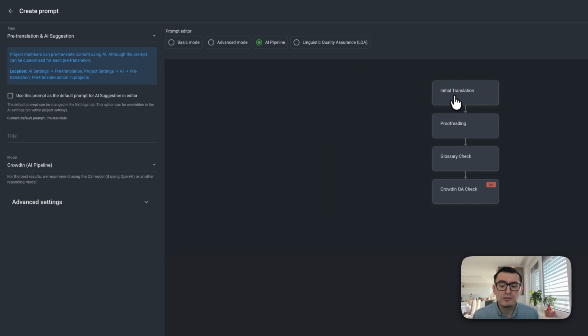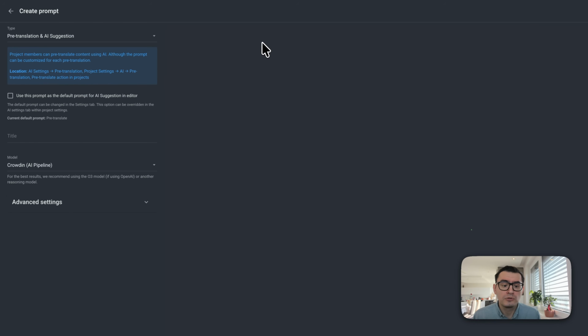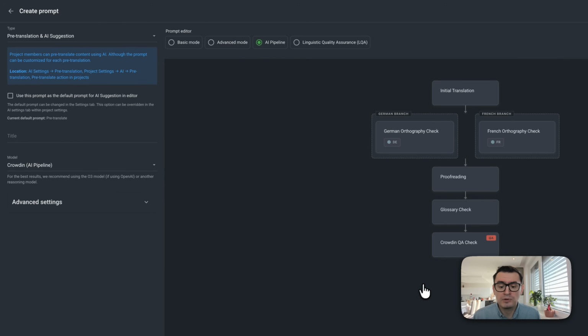But basically what this allows you to do is to chain a few different prompts to influence the LLM output, right? So instead of providing a lot of context up front, you can use different LLMs to check different things, right? So for example, you could do initial translation, then you can use another model to do proofreading, and maybe do a glossary check at the end, right? You could also do language specific instructions. So if you have something that applies only to one language, you can also do that.